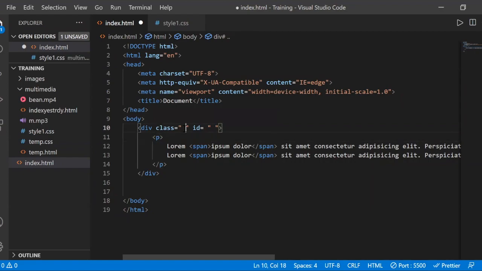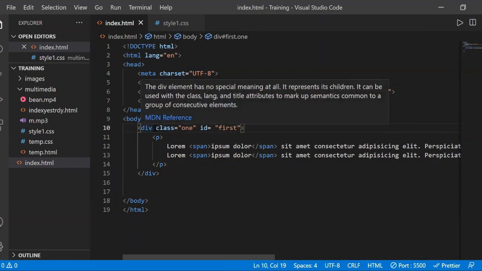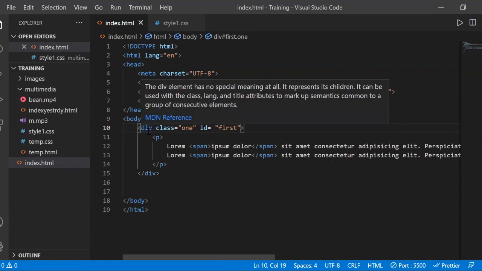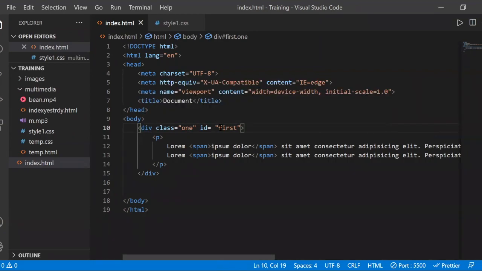Okay, now I'm giving it a class as one and ID first. When I have written this class as one, what it means is that this div is having a class whose name is one, and this div has a particular ID associated with it, which has the name first.